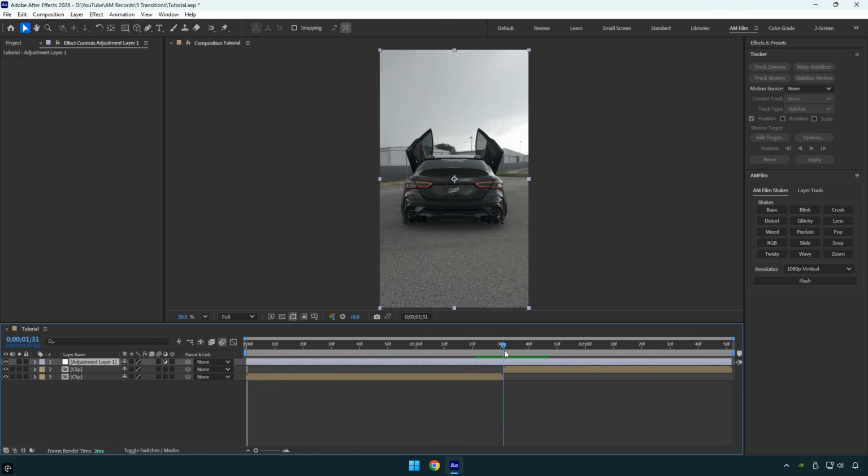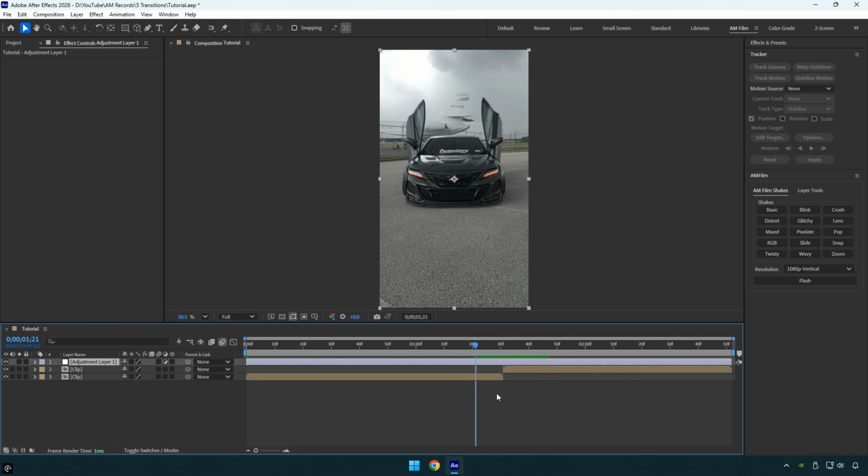Scroll to the point where your two clips meet, and from that point go 10 frames backward by holding Shift and pressing Page up. Trim the layer at that point by holding Alt and pressing the opening bracket key.